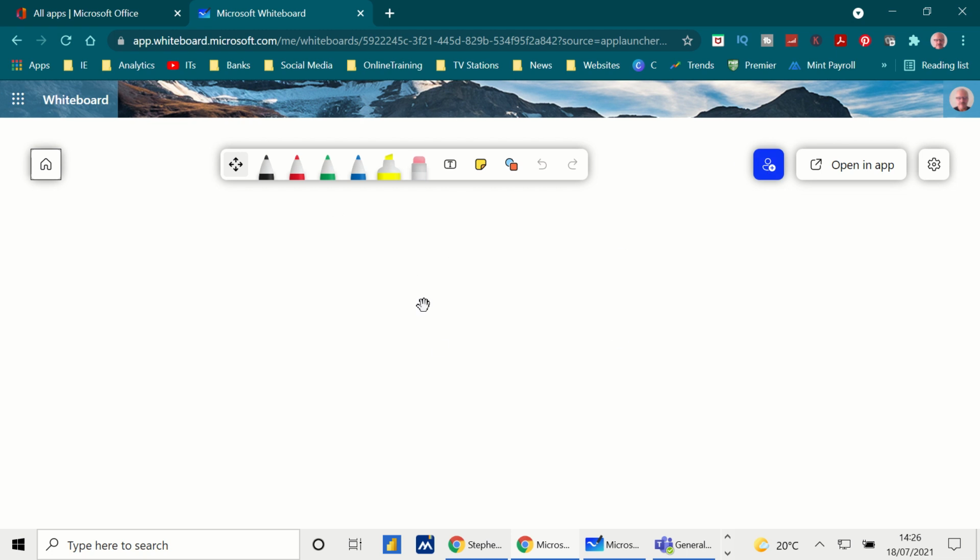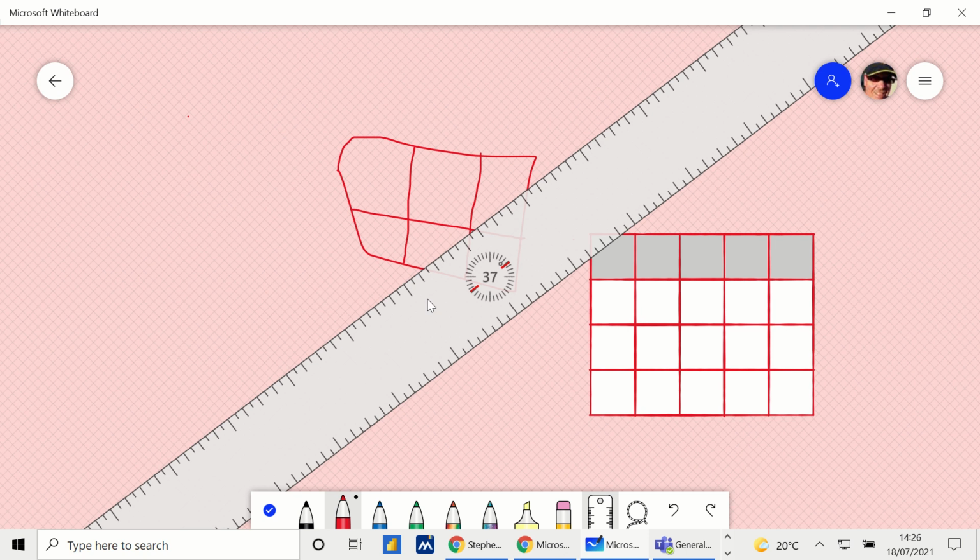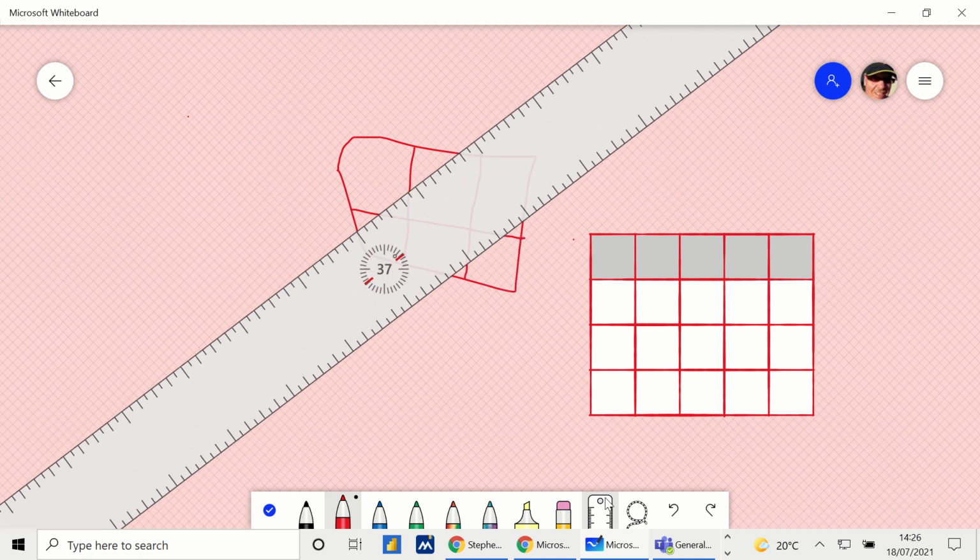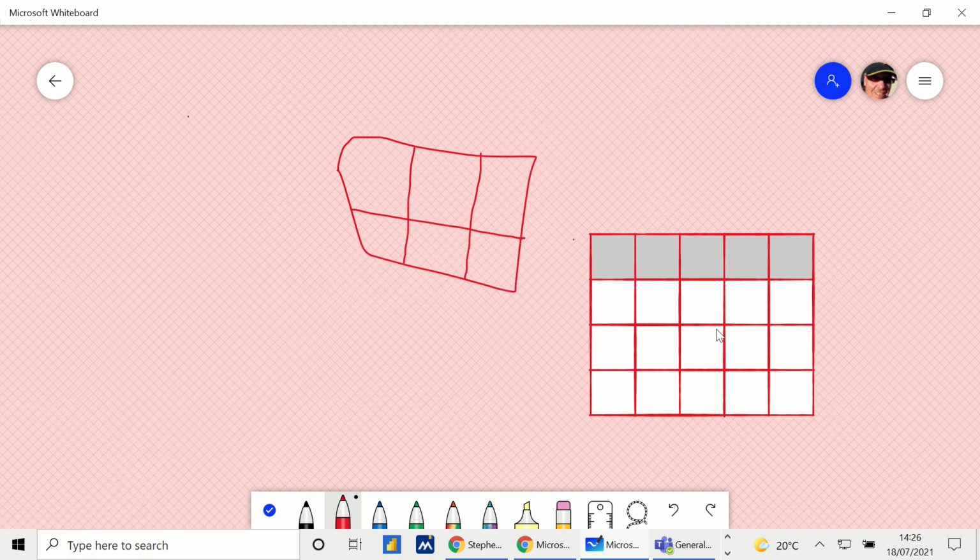You're probably best to go and get the actual desktop app, this one that gives you the ruler and things like that, this snap to grid, and tidies up your diagrams if you're not very good, like I'm not, at drawing. Okay, so even triangles it does, so it's a lot better. But that's all I want to talk about in this little session.